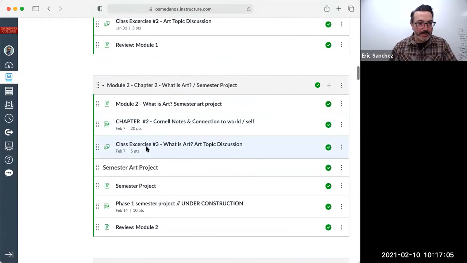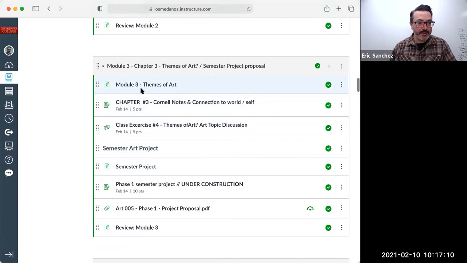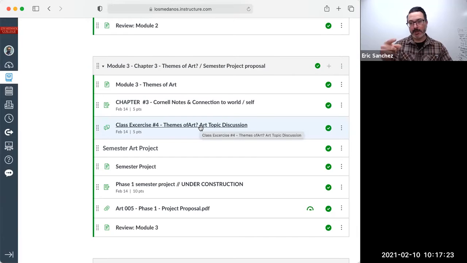So you've got a few things going on for this module, right? We have chapter 3. That's the regular Cornell note, so you'll get a feel for that. Those will happen every week. The Themes of Art is an art topic discussion. So you're going to integrate what you're reading in chapter 3 and then apply that to the Walnut Creek public art. And then there's the semester art project.